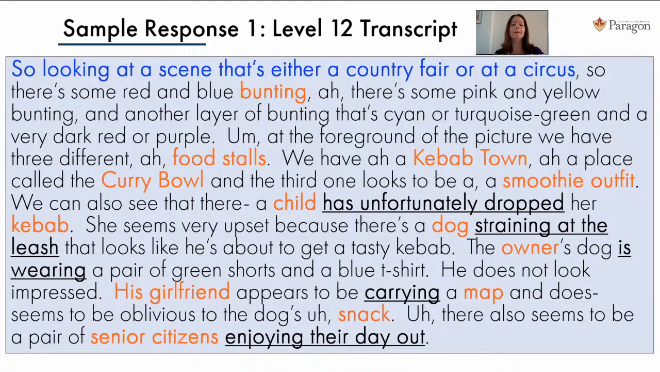We want really strong action verbs if you can. It makes the scene much more descriptive and interesting. So you'll see the black underlined phrases represent these actions. So first, the child. We know that the child has unfortunately dropped the kebab. The dog is straining at the leash. The owner is wearing, we get a description of his clothing. The girlfriend is carrying a map. And the senior citizens are enjoying their day out. All right, so lots of action packed in there.